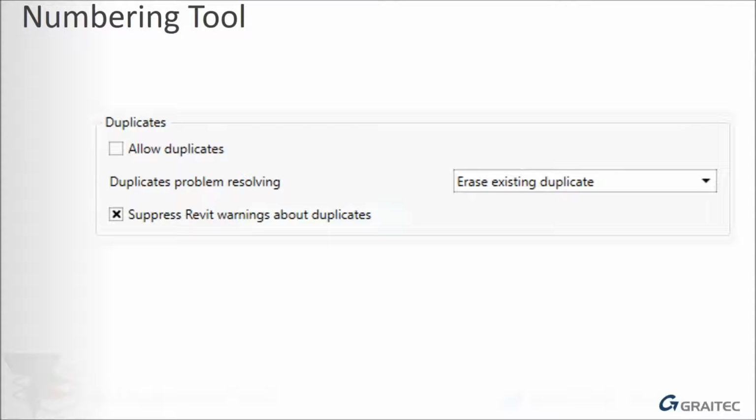If we are normally finding duplicates, I have a drop down that allows me to control how to deal with a duplicate if I'm not allowing duplicates. So we can erase the existing duplicate. Basically it'll just erase that value. It's not the family, it's the value, and it'll set that to blank, sorry.